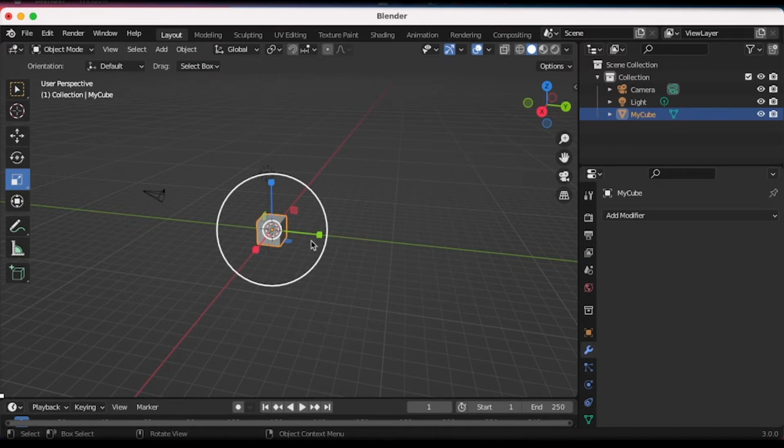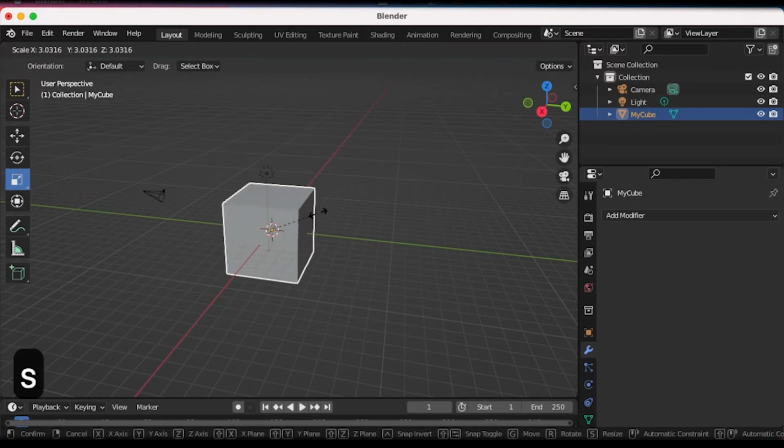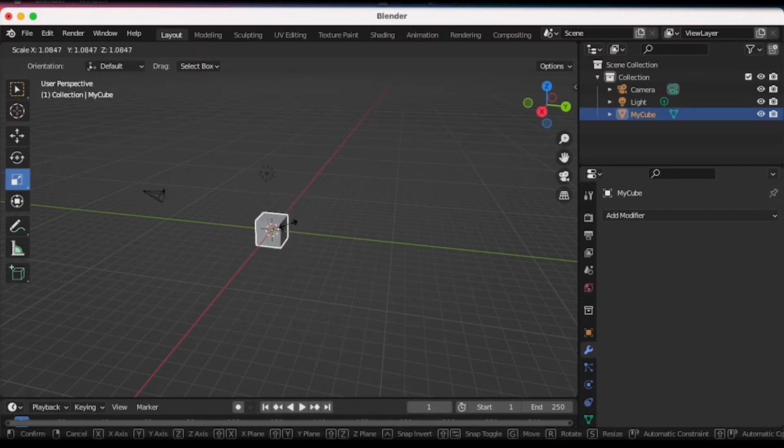If you guys want to know the key commands for this, S is for scale. That one's pretty easy. I think the move tool, why it's G, is it's grab. I guess it grabs the objects and moves them around. But S is for scale, right?